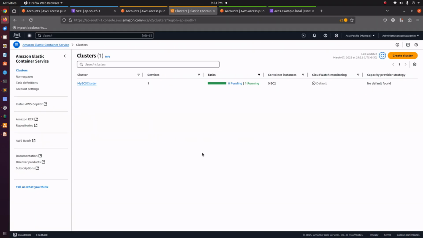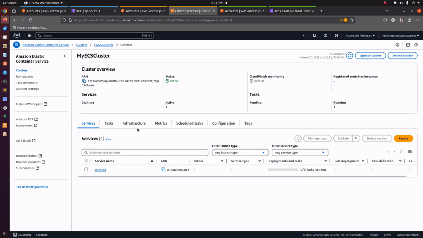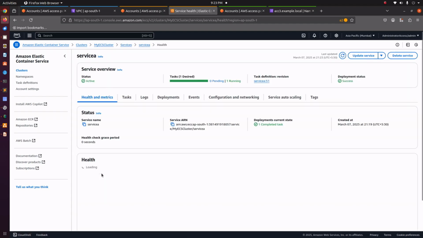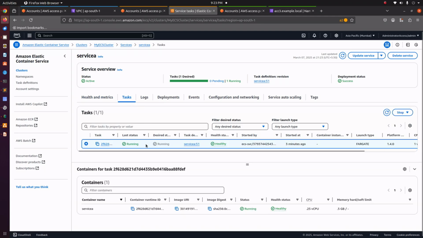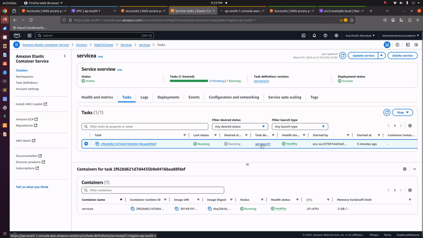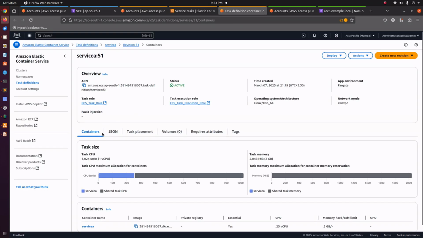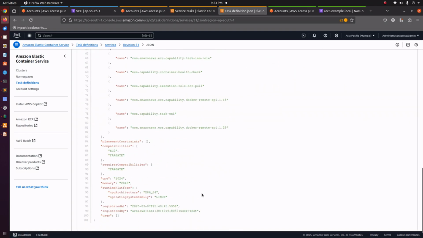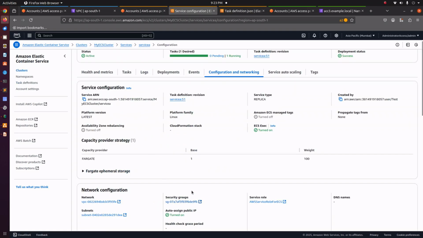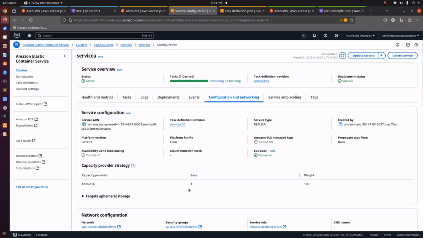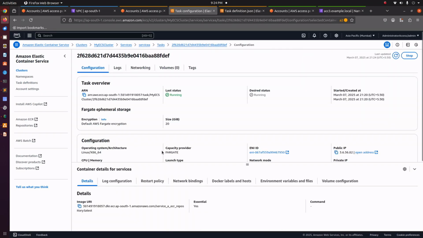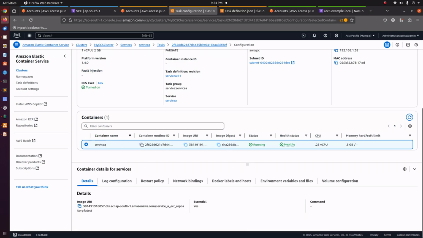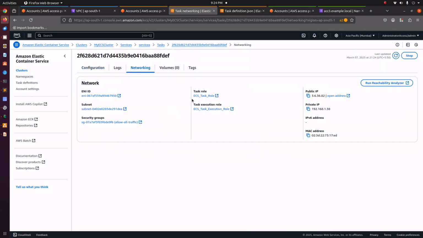I'm in account A. An ECS cluster is created. It has service A, and there is a task running under service A. This is the task definition. The security group is linked. A container called service A is running. This is the task role and this is the task execution role.